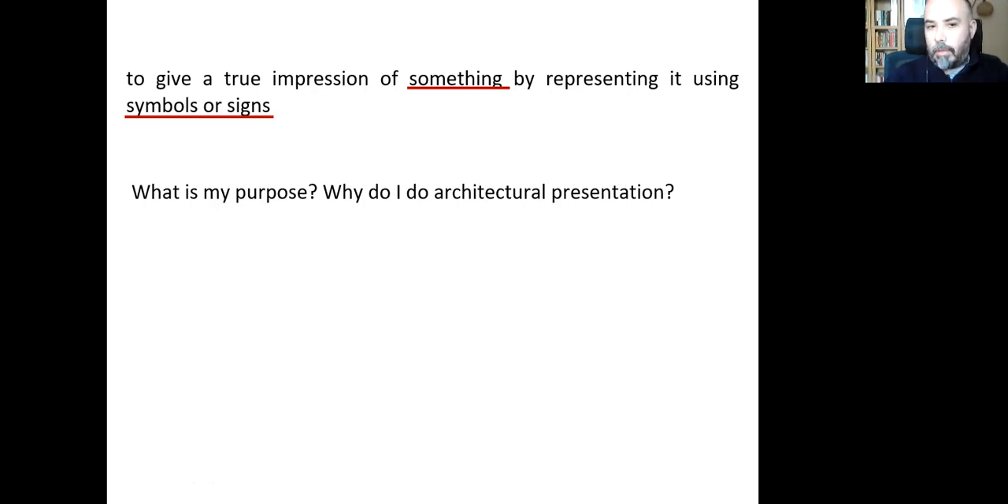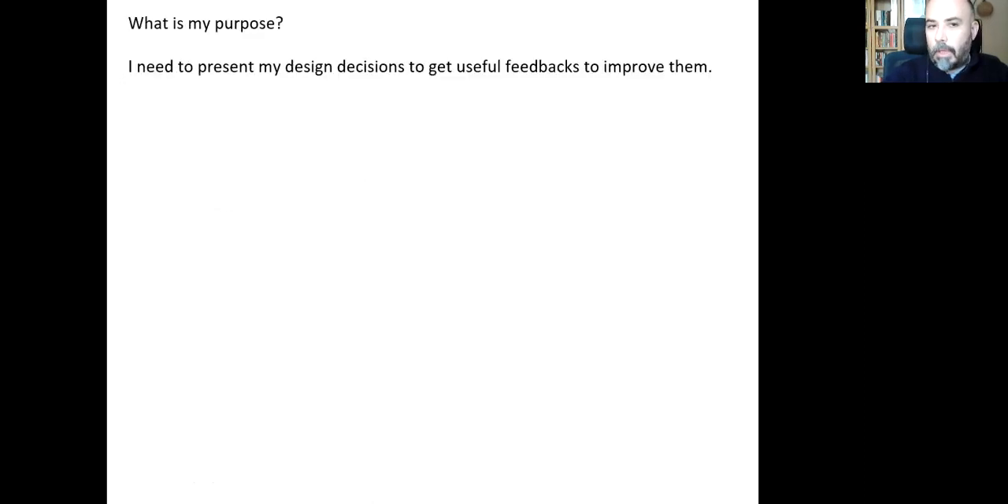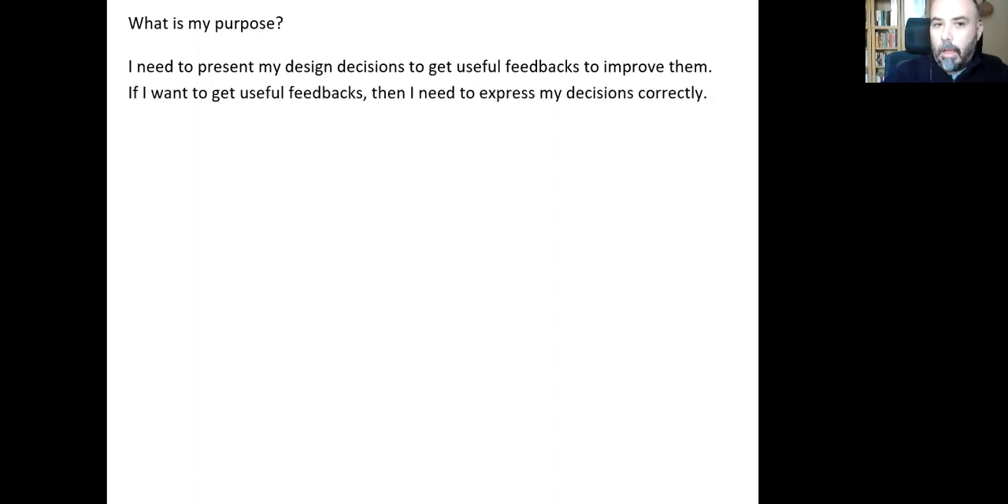So we can ask ourselves, what is my purpose? Why do I do architectural presentation? I need to present my design decisions to get useful feedback to improve them. If I want to improve my design decisions, if I want to get other people's opinions, or to express myself to the future user of this design, then I need to do this presentation. And if I want useful feedback, I need to express my decisions in a correct way.